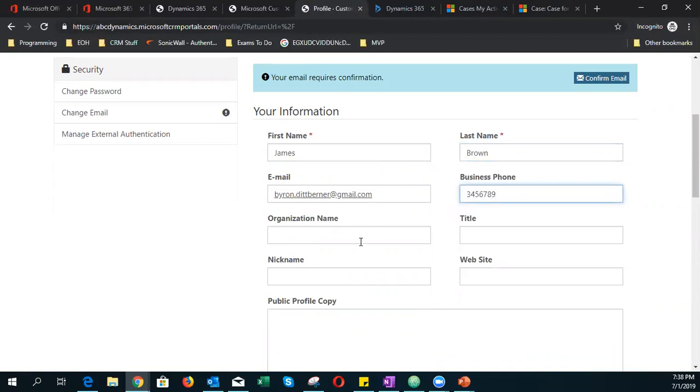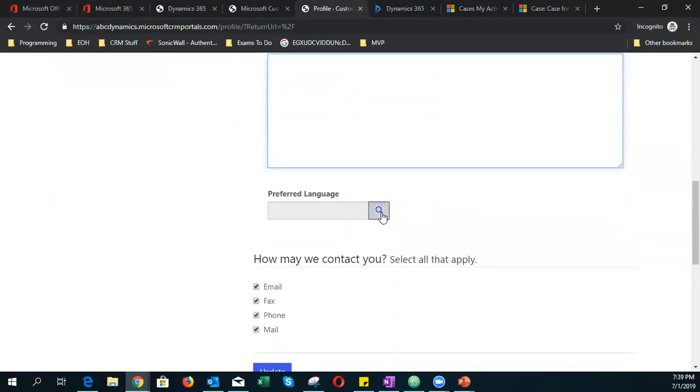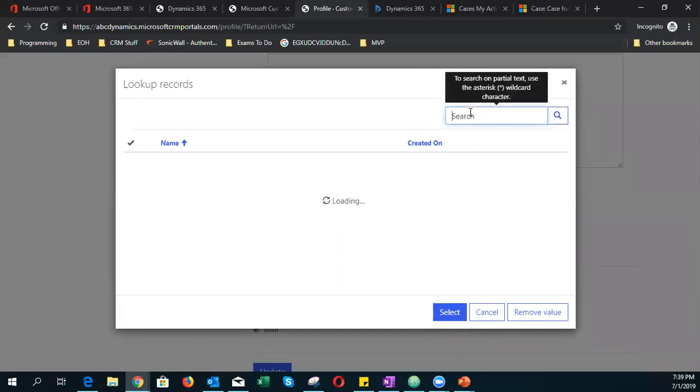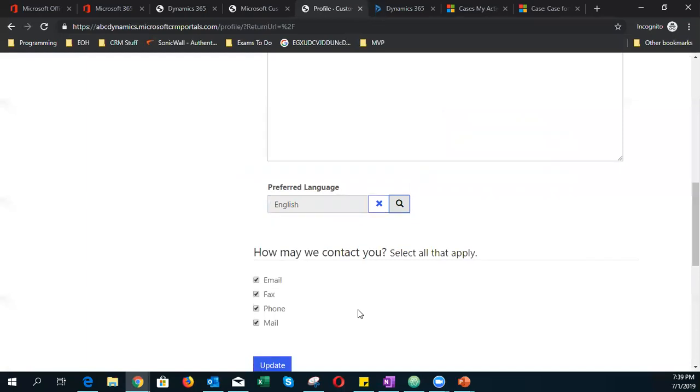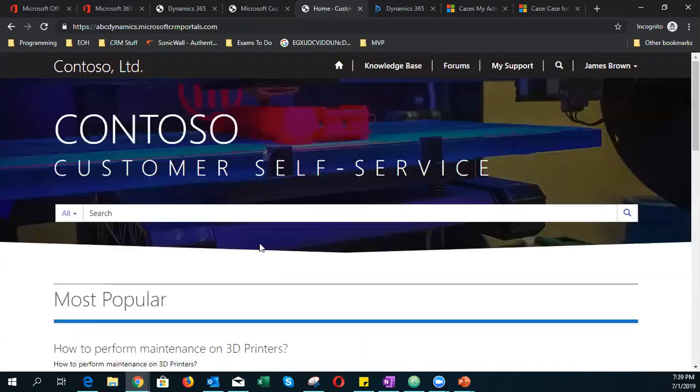Put in the business phone number, organization name. Preferred language. Cool stuff. I can choose my communication options over here and then click on update. Right. So now that my portal profile is created, you'll see on the right-hand side, my name is here. So I'm going to navigate straight over to my support.